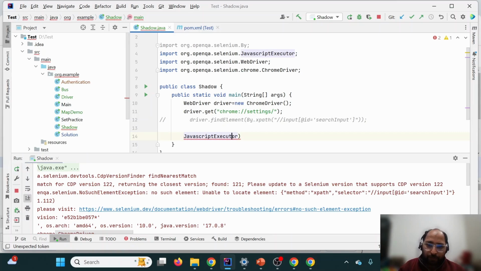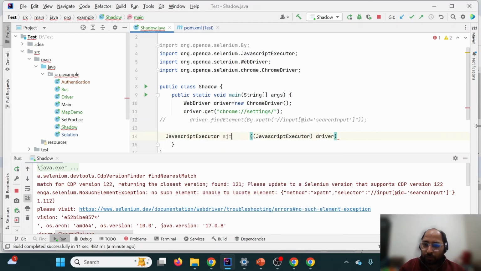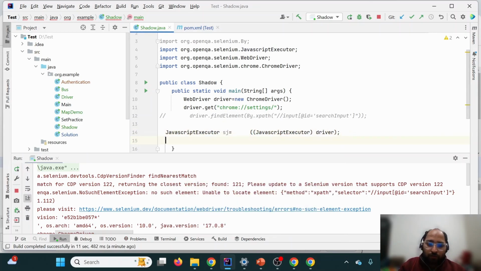JavaScript executor, and then here we are going to cast driver. Now here we will take it in JavaScript executor and JS. What we will do is simply the same thing that we did on the console, because the console works similar to this. That also uses this js.executeScript.